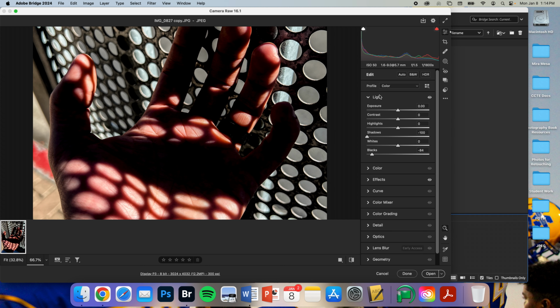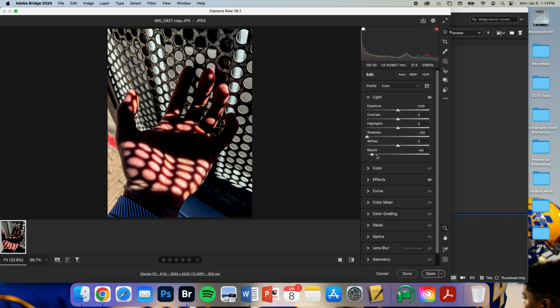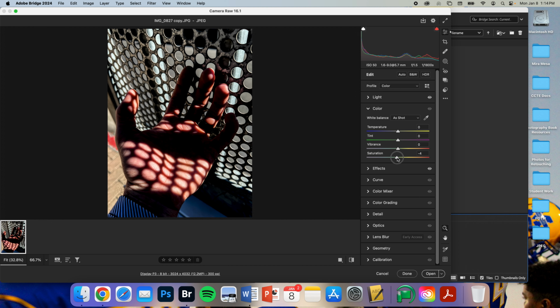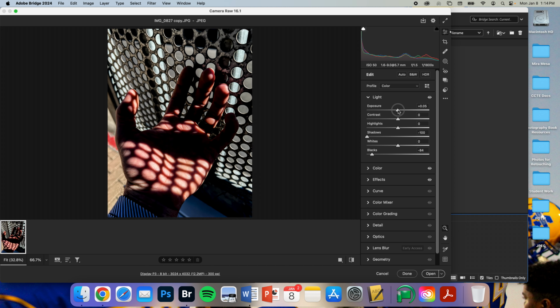One thing to keep in mind is when you kind of mess with your shadows and blacks, the colors might get affected. So I might bring the saturation down a teeny bit. It kind of made it too red. You can also adjust your overall exposure to kind of balance everything out. Like if you had a dark photo and made it too dark with your blacks and shadows. So it just depends on how you shot your photo.